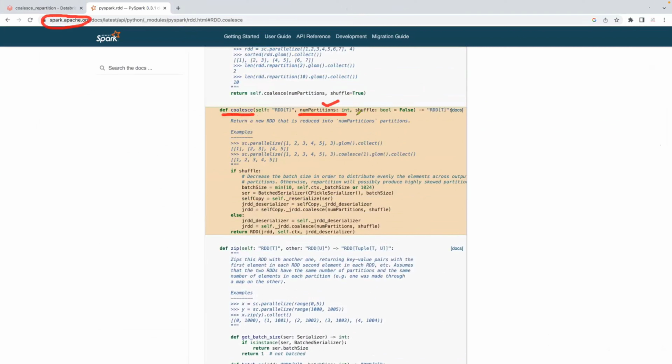But there is another argument called shuffle. The default is false, and if you specify it, then it can shuffle the data. So if you want to decrease, it won't do any shuffling. Only for increasing will it do the shuffle. Even when decreasing, if you want to do the shuffling, that argument is false by default. Then look at another example at the data frame level.